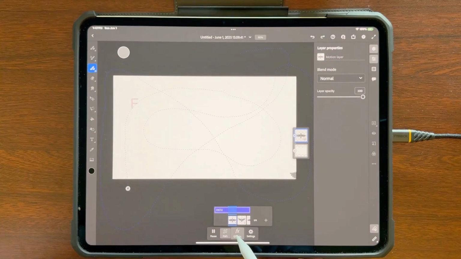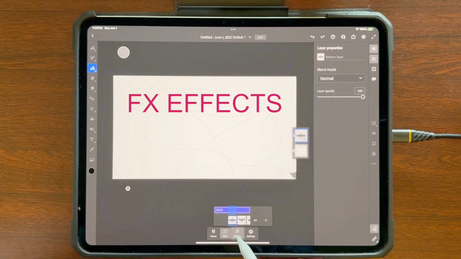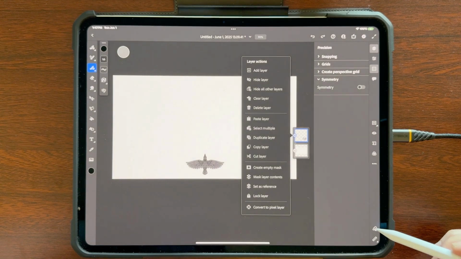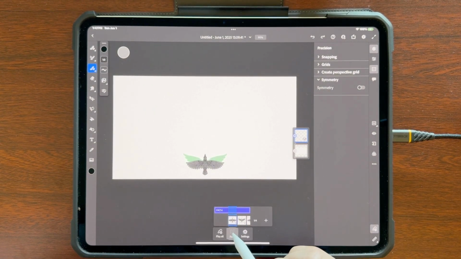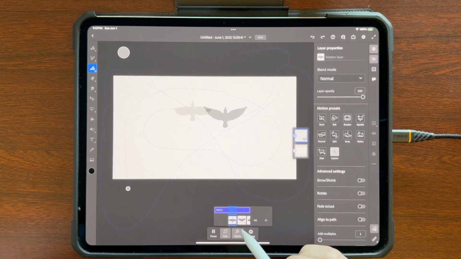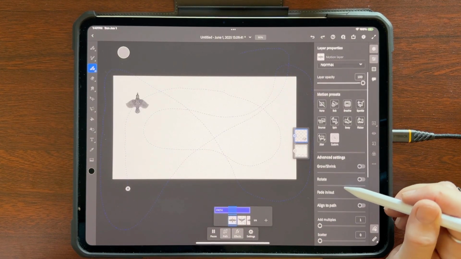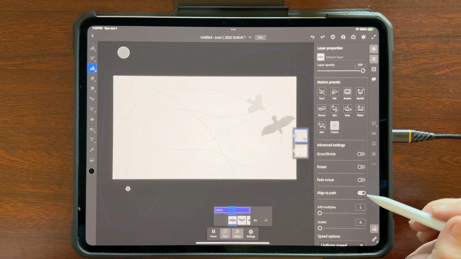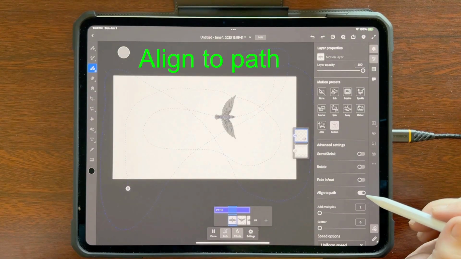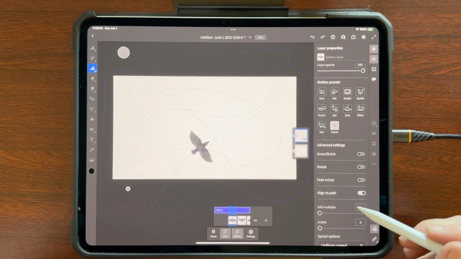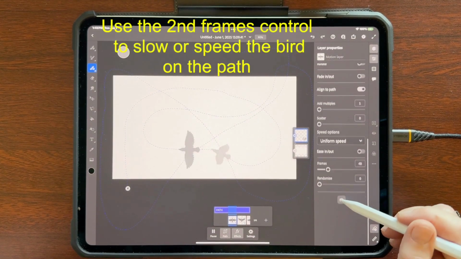So let's press Effects. And these are the special effects, and you might have to press it a couple times to get the dialog box to open up on the side. And sometimes you have to restart it. So there we go. We got the dialog box for effects to open up on the side. And I'm going to go down to this magic button, Align to Path. Whoa, that changed everything. And now when you see the bird move on the path, it looks right. He's moving in the direction that I wanted him to.